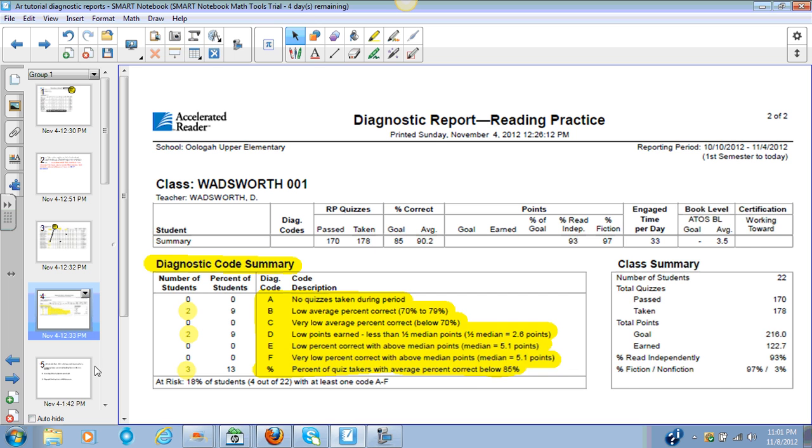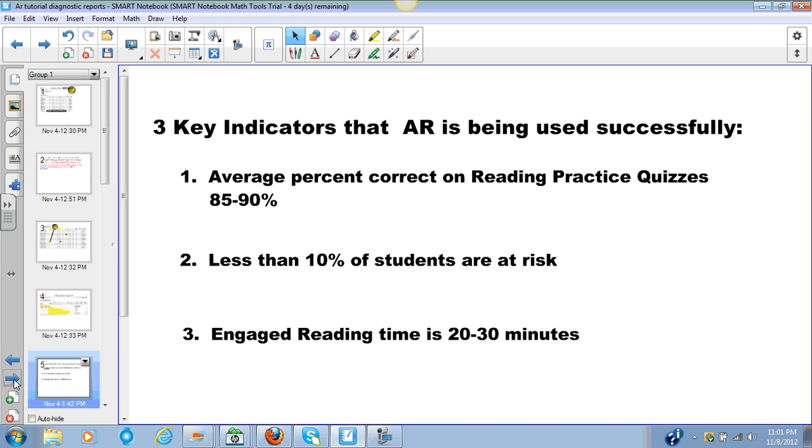There are 3 key indicators that show if AR is being used successfully. 1, the average percent correct on reading practice quizzes should be between 85 and 90%. 2, less than 10% of students should be at risk. And 3, engaged reading time should be 20 to 30 minutes long. We can get all of this information from the diagnostic report.